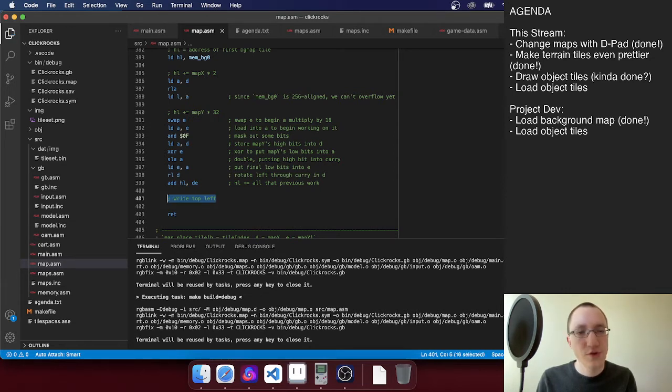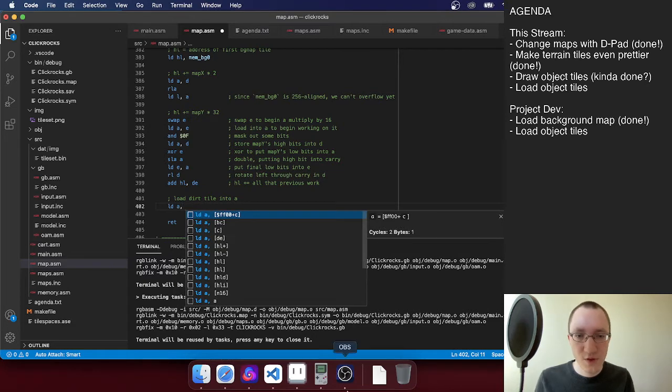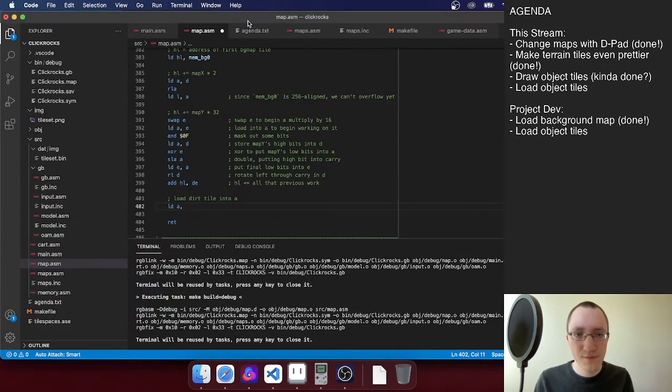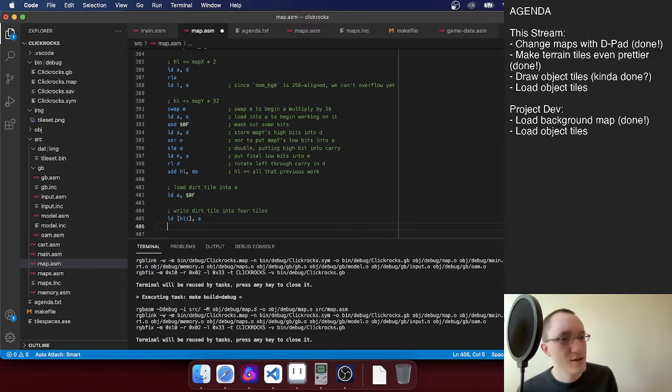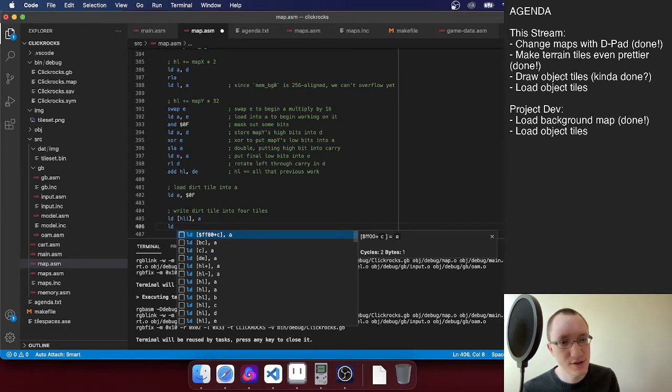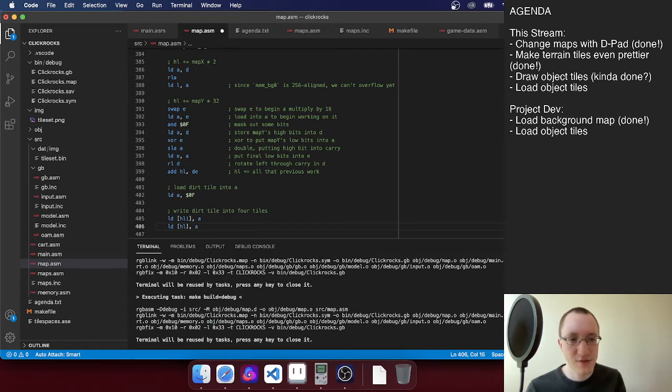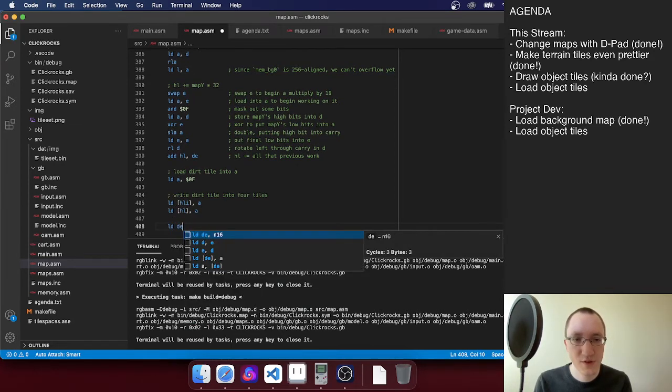Okay. So let's see. Load dirt tile into A, which is, I think it's 15. Yeah. All right. Write dirt tile into four corners. Four tiles. So load HL, increment A. Hmm. Load down to A. And so then the next thing I need to do is add 32. There's no chance that's going to be this nice. Oh, well, aren't you nice?